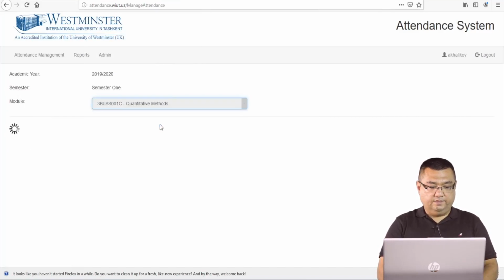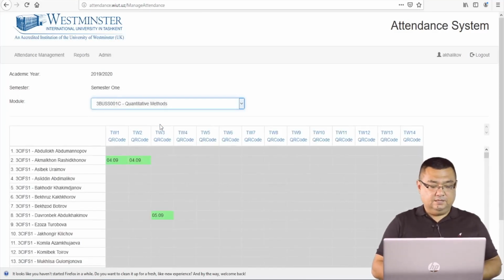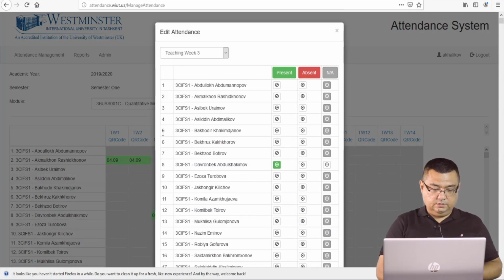Let's pick quantitative methods. Okay. As you can see, we have a list of students, and we have attendance for teaching weeks from the 1st till 14th, though usually it's 12 teaching weeks, right? Usually we take attendance like this. We pick any week, and by hand we can put present, absent, or not apply. We can just pick these.